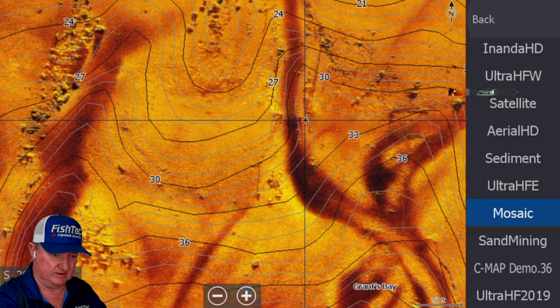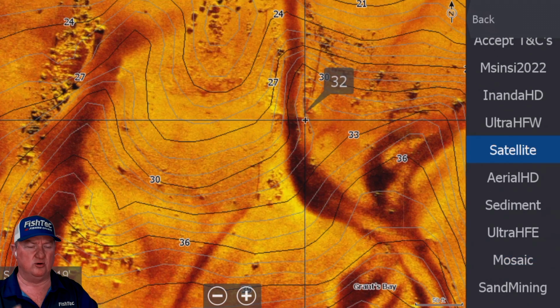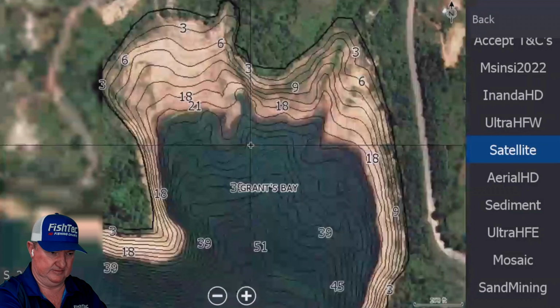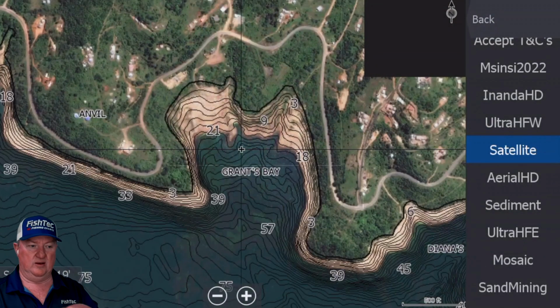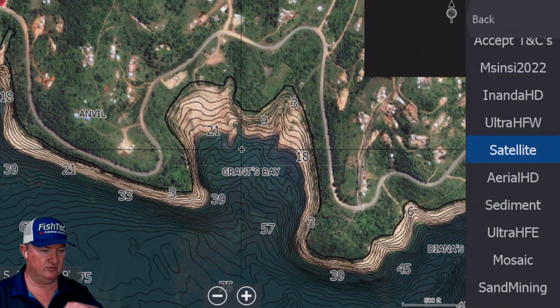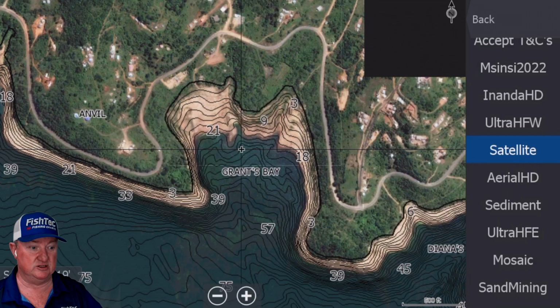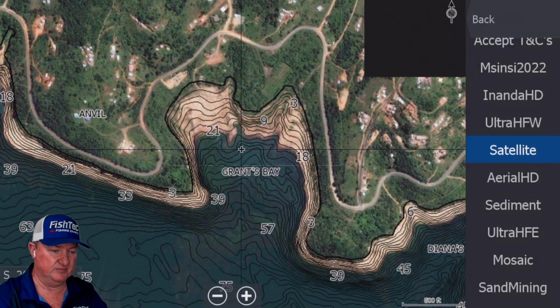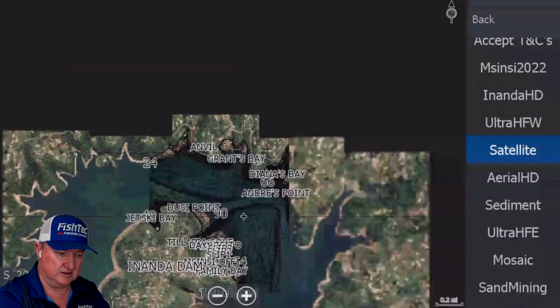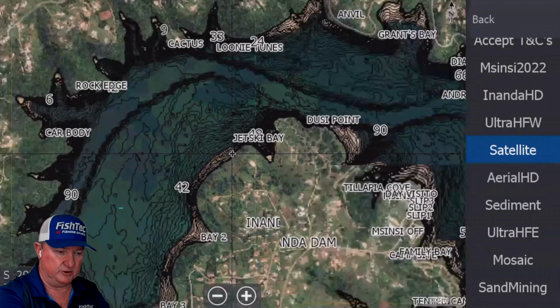I want to show you something else. Let's talk about a real subtle point. Has Grants Bay been good to me in the past? Yes, it has. I've caught some really fun fish in there. I've never caught a monster, a really big fish inside Grants Bay, but there's definitely some fun fishing to be had in that type of environment. But I want to take you to a spot that has produced some big fish.